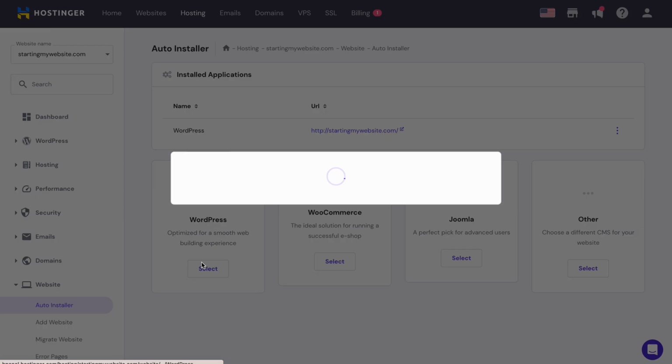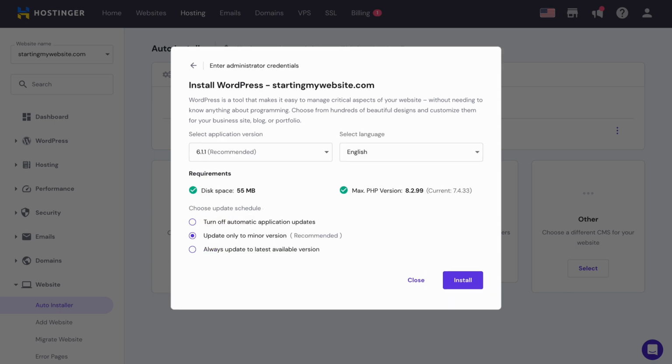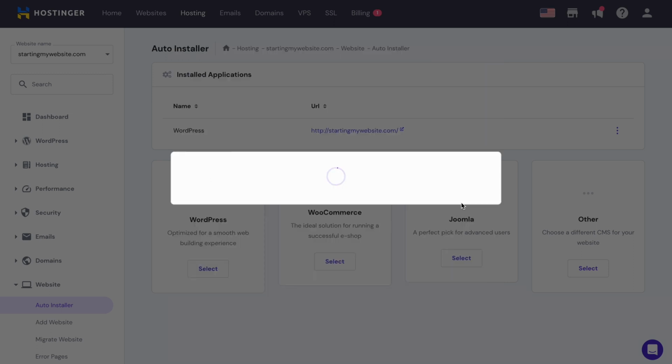Now click the Select button under WordPress. On the pop-up window, enter the website title, email, username, and password. Then click Next. Select the WordPress installation version and choose your preferred update schedule. Or use the default settings, then click Install.